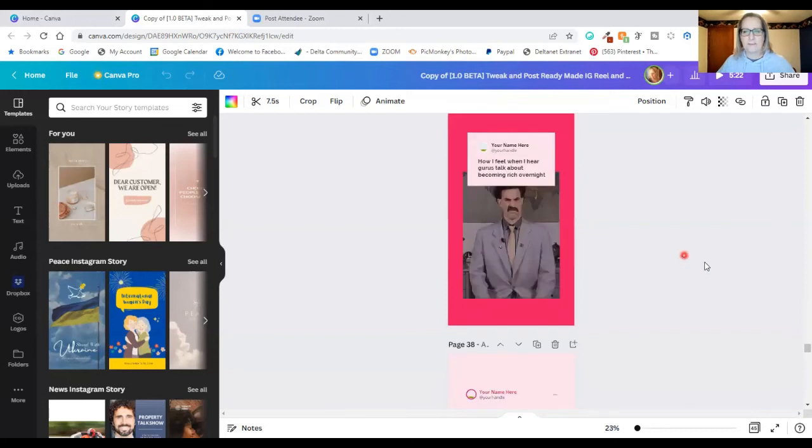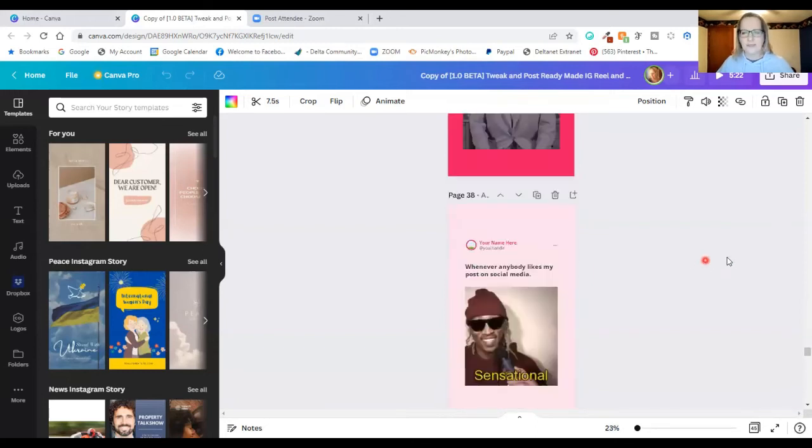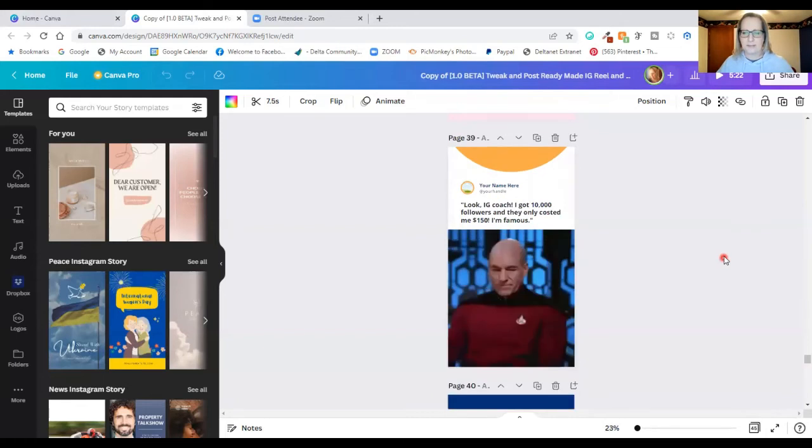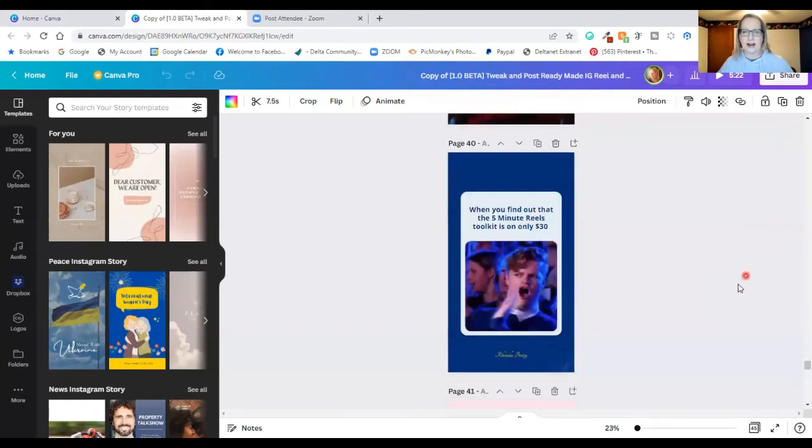There's all different, she's got meme ones that are super funny. So you could switch out the meme if you wanted to. Here's one that I switched around for mine. So this was the meme she had, and I thought it was really cute, so I decided to use the same one. When you find out that the 5-minute Reels toolkit is only $30, and this little meme of the guy laughing, I added my handle in here.